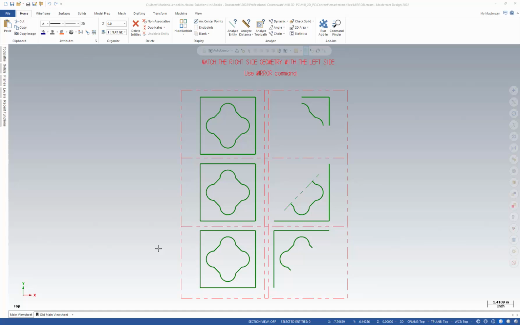Hi everyone, in this video I will demonstrate the mirror command. Mirroring is the process of creating reverse images of entities by reflecting them symmetrically with respect to a defined axis. This is often the coordinate system, x or y axis, but Mastercam offers several other ways to define the mirror axis.